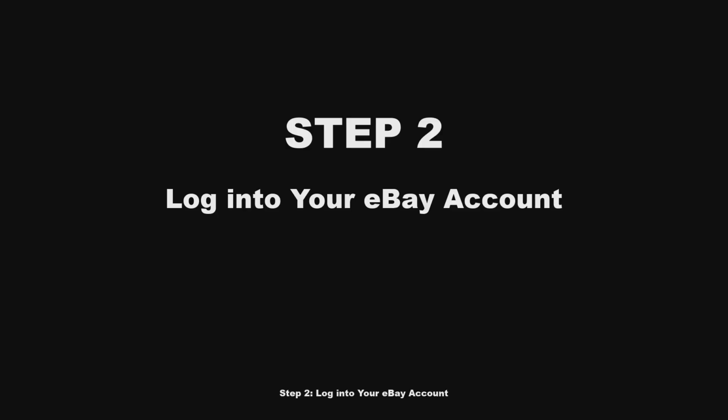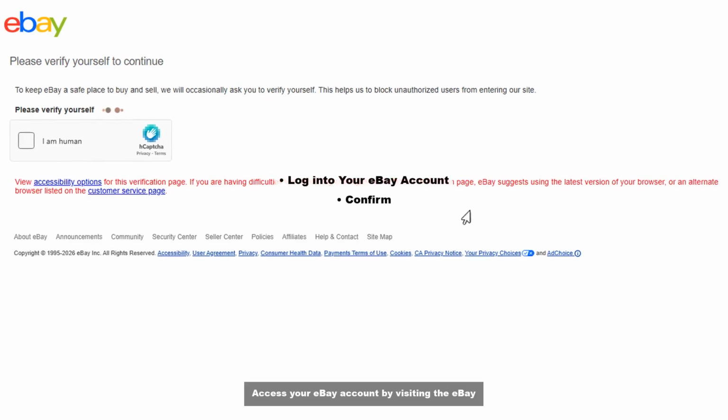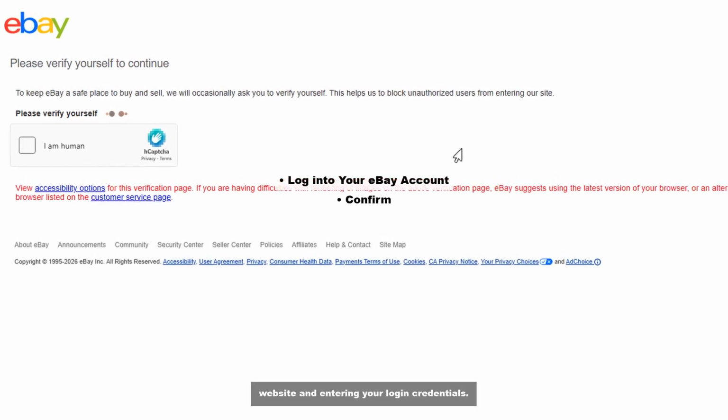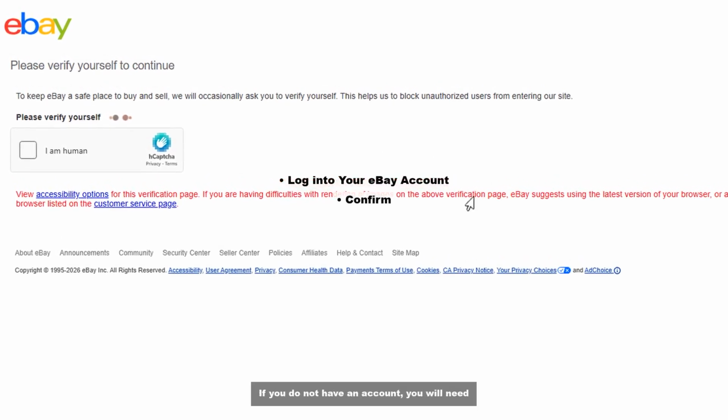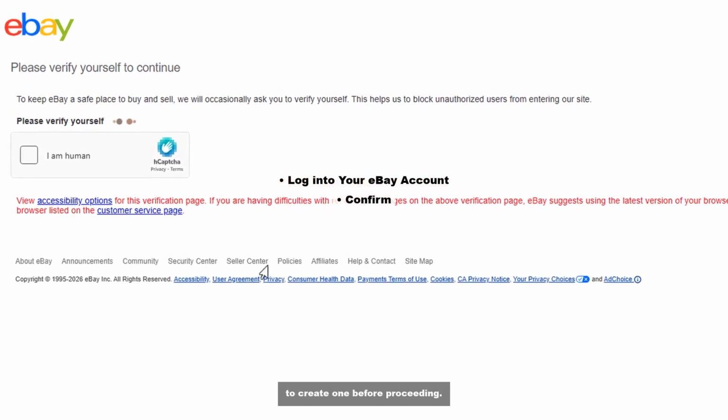Step 2. Log into your eBay account. Access your eBay account by visiting the eBay website and entering your login credentials. If you do not have an account, you will need to create one before proceeding.